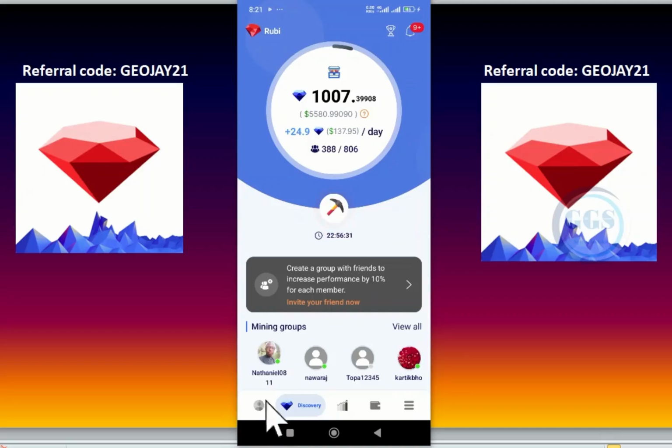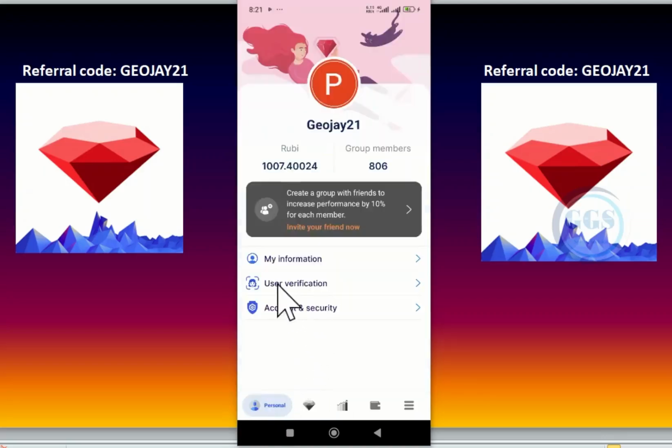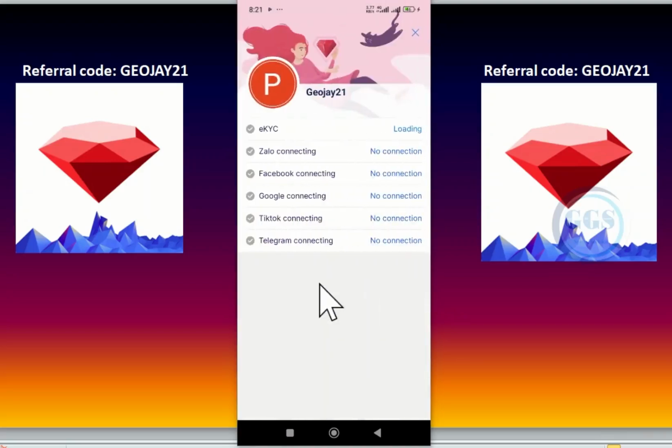Come to your profile icon down below. Click on User Verification. As you can see, my KYC status is showing not verified.